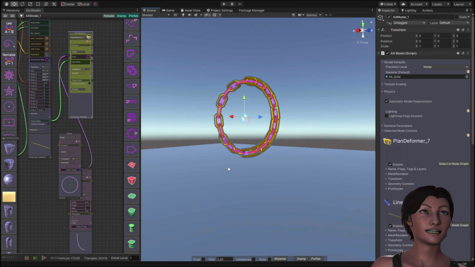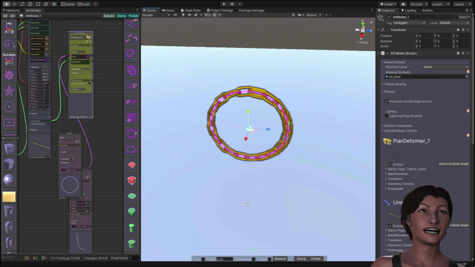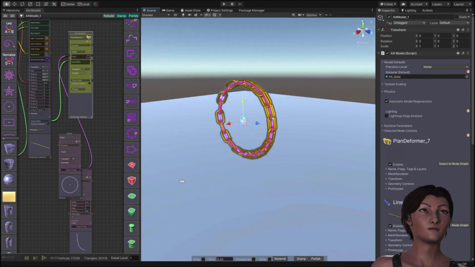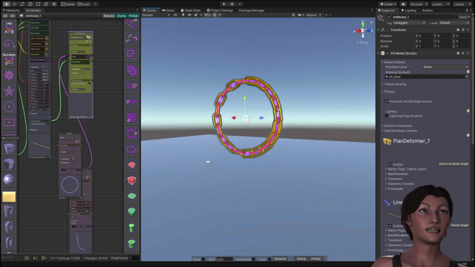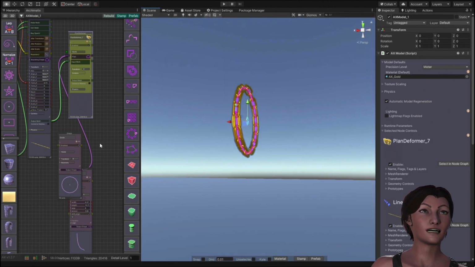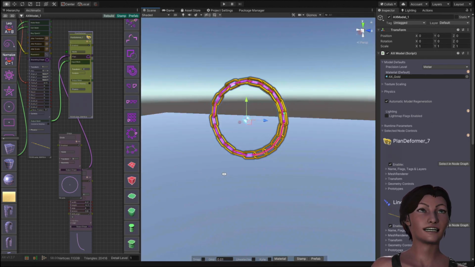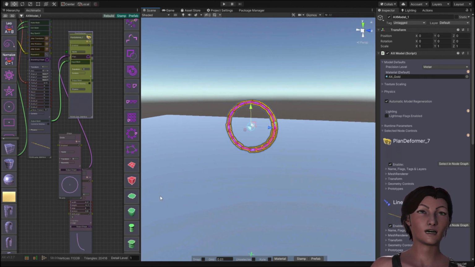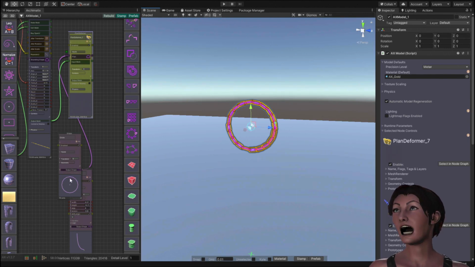Now what's happened? Our entire chain is wrapping around the circle, but if you look close, you can see there's more than one set of geometry. So our chain is wrapping around and around and around. As long as our chain is, it will just keep going around the circular path.